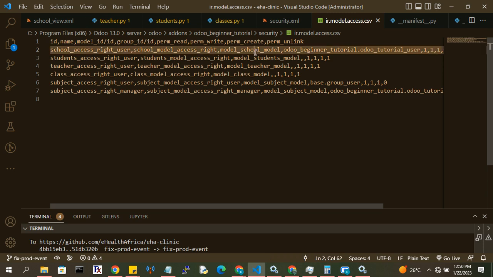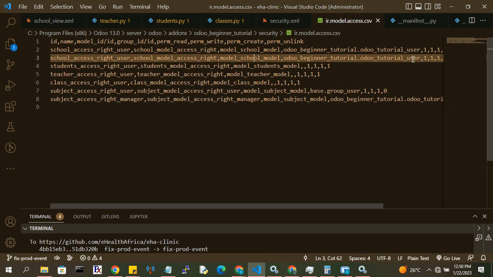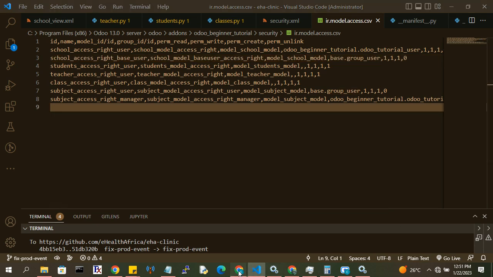And then, so let me add one more user. This is going to be base.group_user, which is the internal user for school. So come here to change the ID, come here to change the name in case you really want to base user. And then, so same model, just that I added a new group.